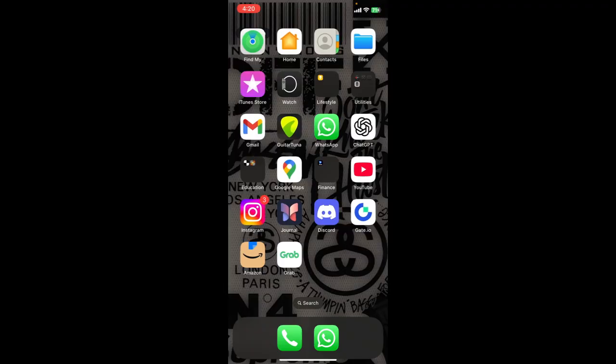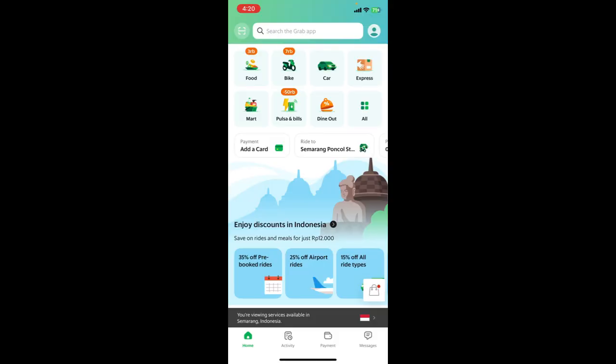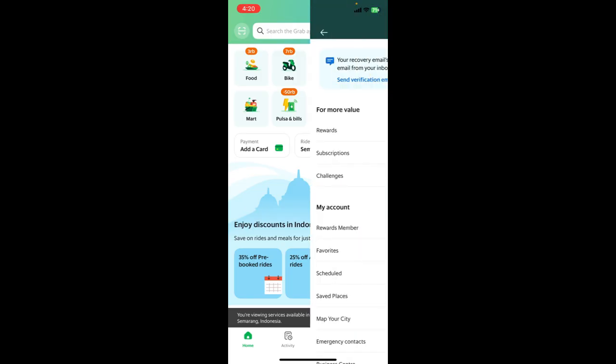First of all, open Grab application on your mobile device. Once you open the app, now log in into your account with your registered email and password. After you get logged in, now look at the top right corner of your screen where you can see a profile icon. Click on it.